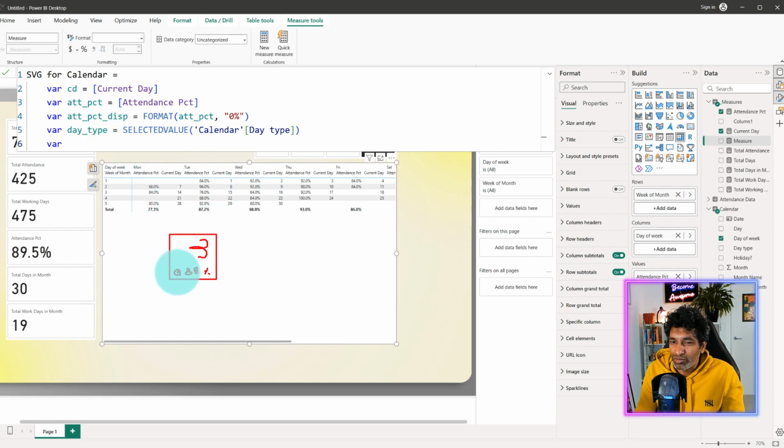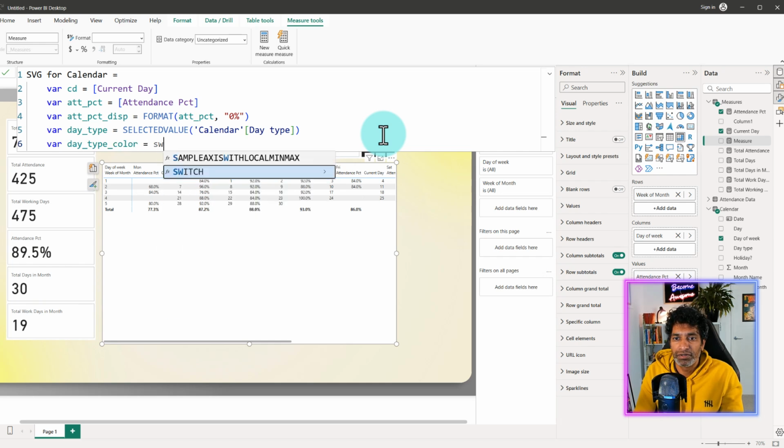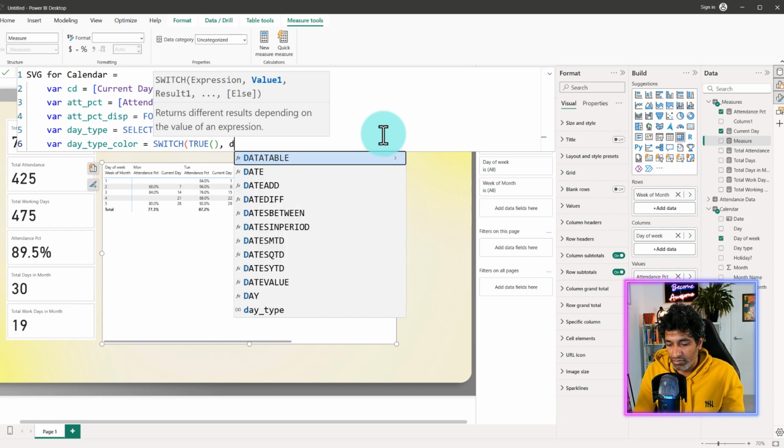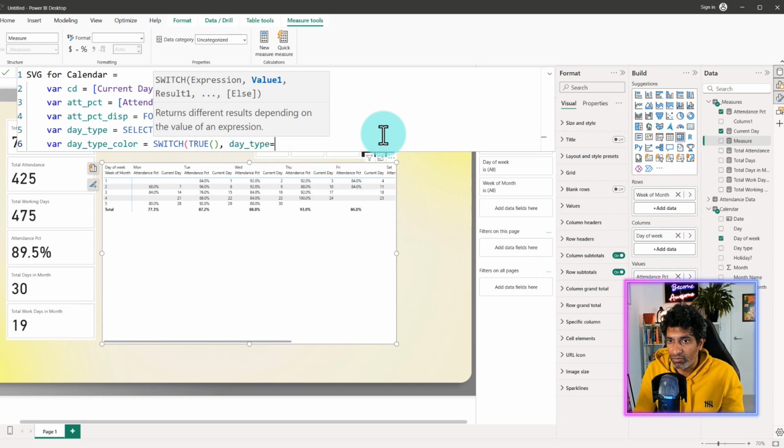So we need to draw a circle and fill it with a different color. So we want to know what those colors are. So here I'm gonna get these colors, day type color, and here we can use the switch function to decide. There's only 3 day types, but if you've got 7 or 8 different day types, switch would be even more helpful. And what we'll do is switch true, and day type is equal to 1.